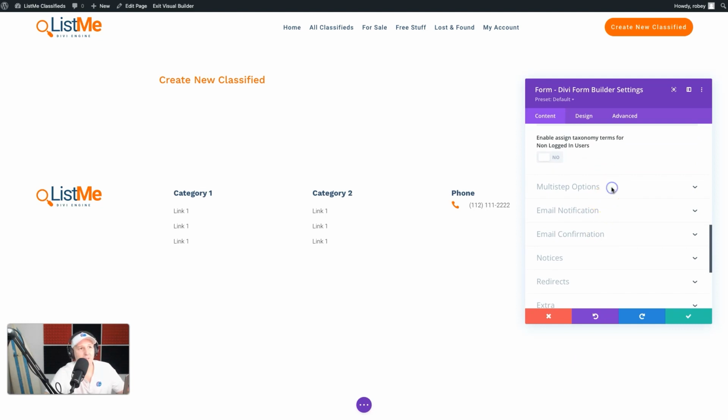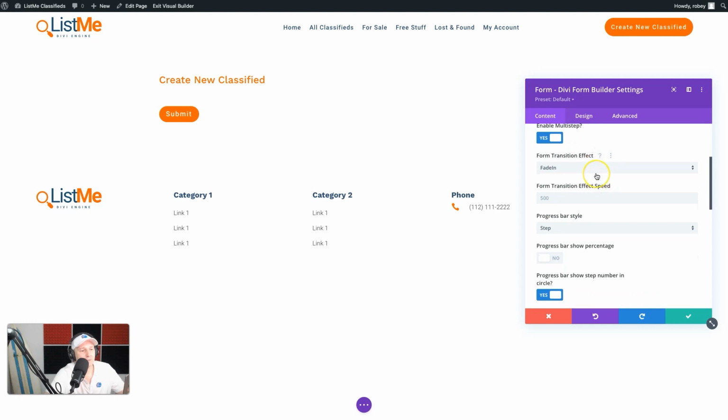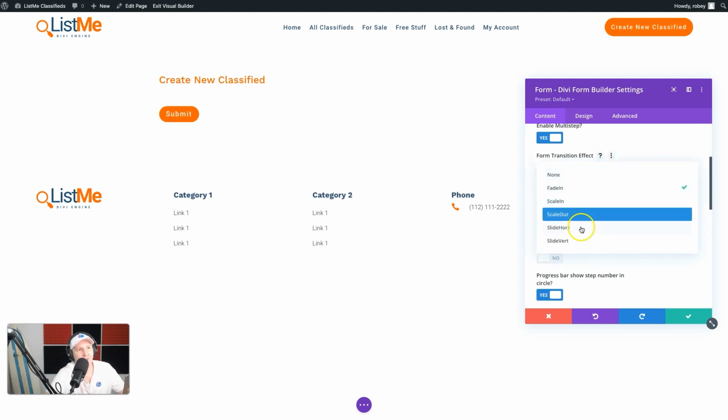Moving down to the multi-step options, we are certainly going to be enabling that as that is what we will be using in this. And you have all different types of transitions that you can select here.